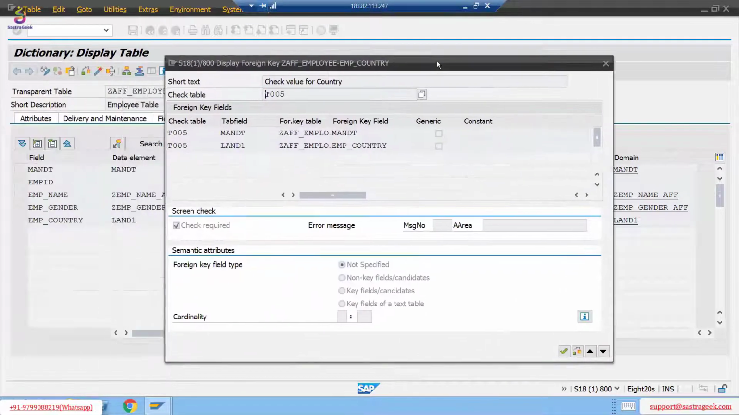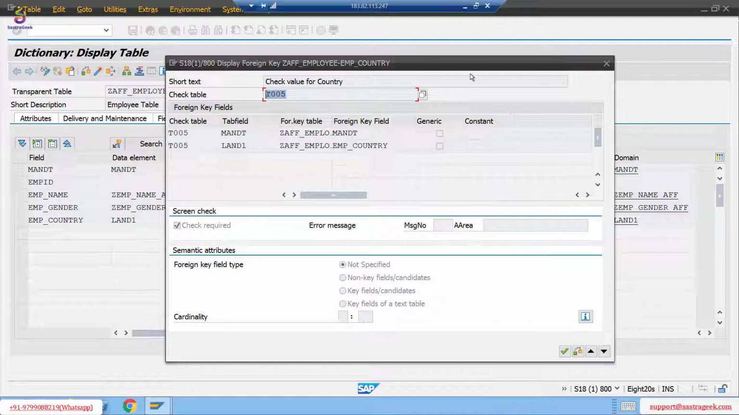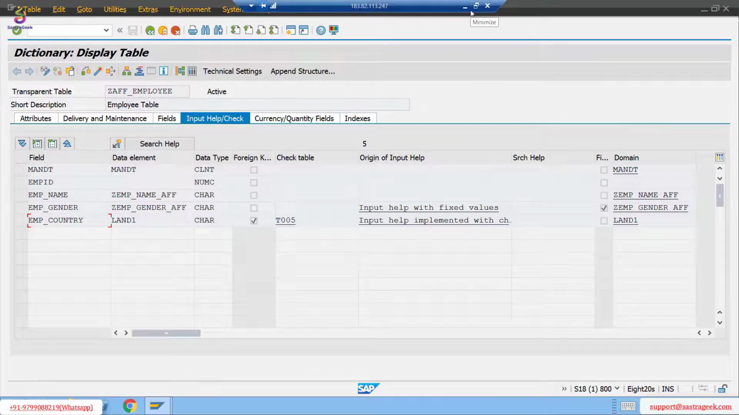Okay. See, this is the check table. So whatever the value table is there, that will be proposed as a check table. That's the benefit of value table, that when you are creating the check table relationship, that will be proposed as a check table. Got the point?